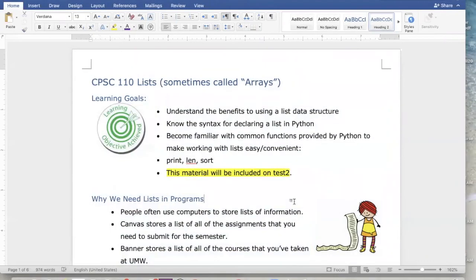At this point, you should understand the benefits of using the list data structure, know the syntax for declaring a list in Python, and be familiar with the print, len, and sort operations.